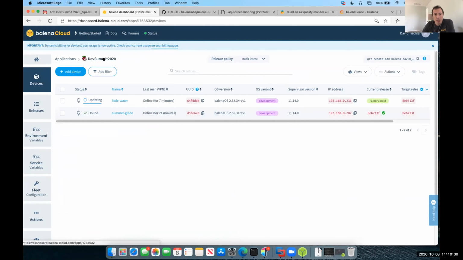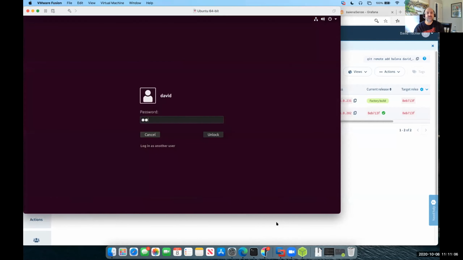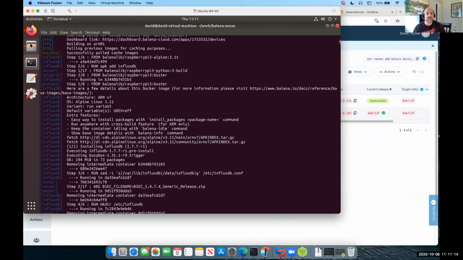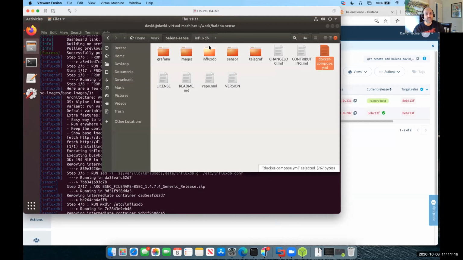And the updates, one of the nice things that David didn't get a chance to show is a second and a third push locally. If he made edits to that project locally to make some customizations, he would just do a balena push DevSummit 2020, that's the name of his application again. And in that case, what actually gets pushed to the device isn't the full containers again, but just the deltas, only the layers that have changed between the two, which is significantly smaller.